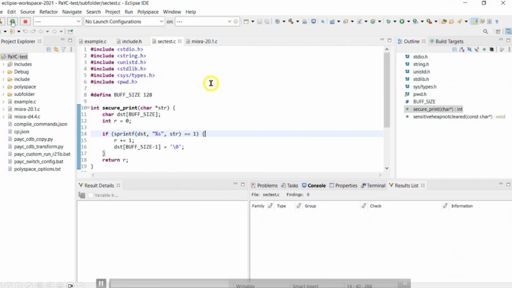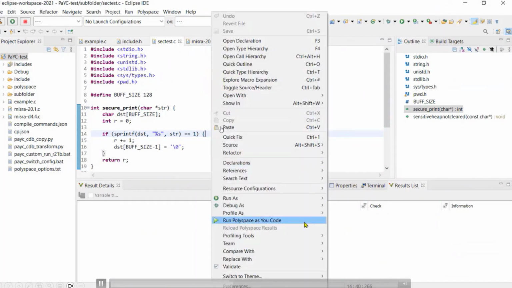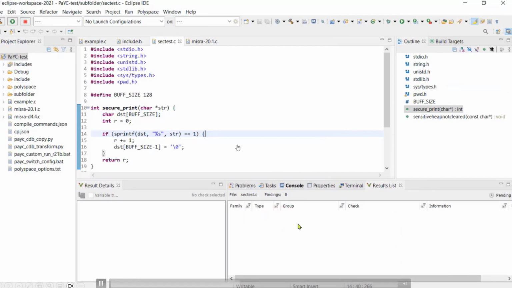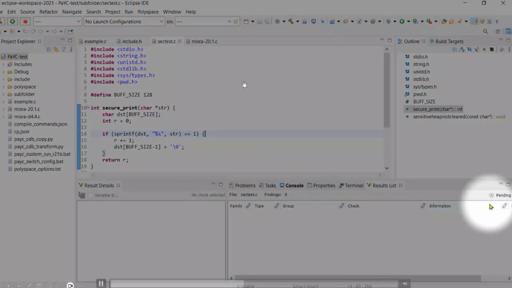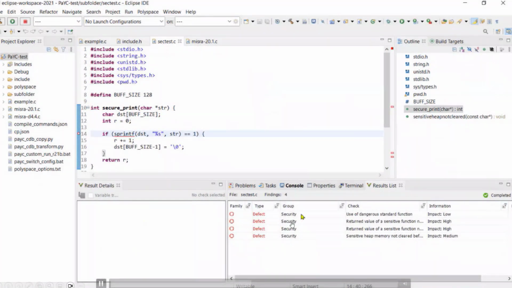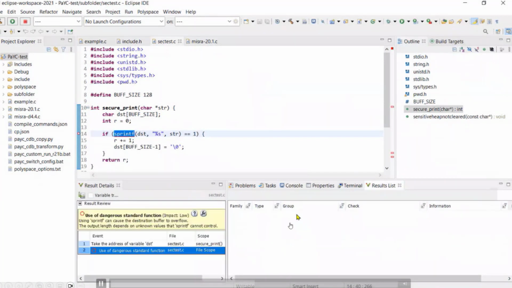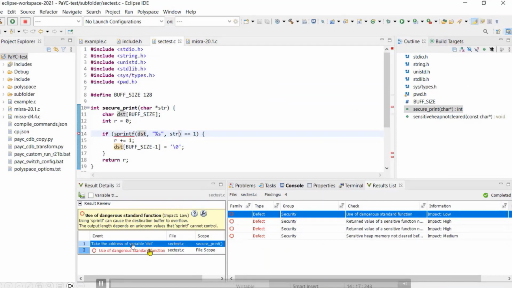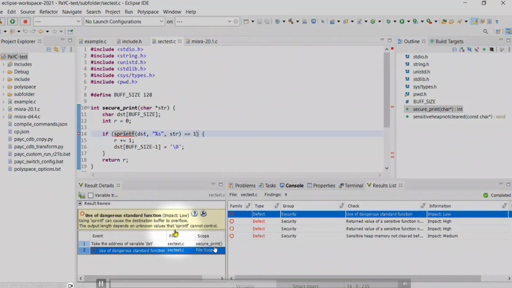As you can see from Eclipse, I don't want to go out of Eclipse. I can run Polyspace as you code from Eclipse, the same as I did for the model. Then I run it and have the result here. As you can see, I have this security defect. If I click on the security defect, I have the information regarding it, and I also have a backtrace that can help me identify the root cause of the error.